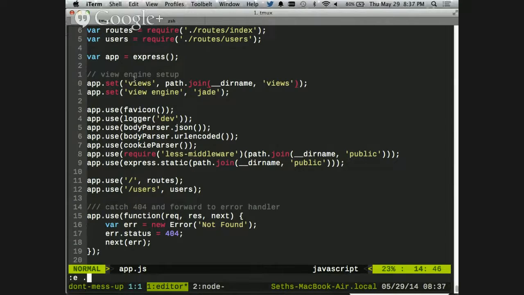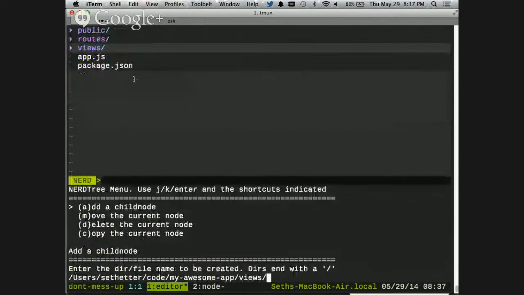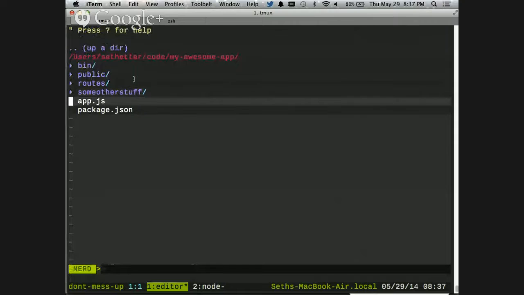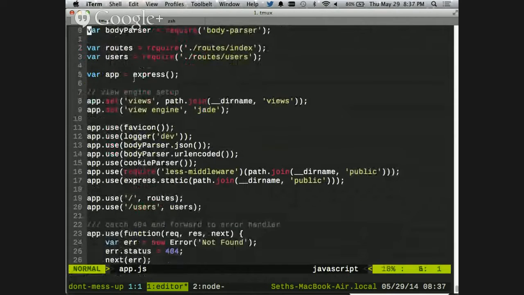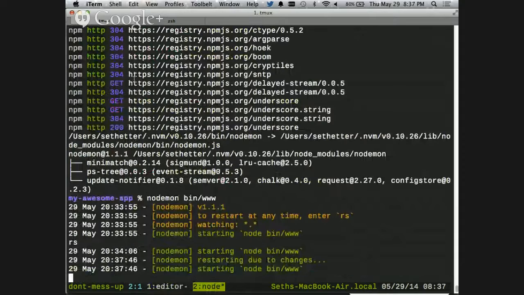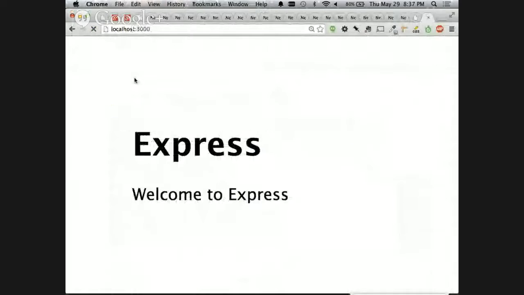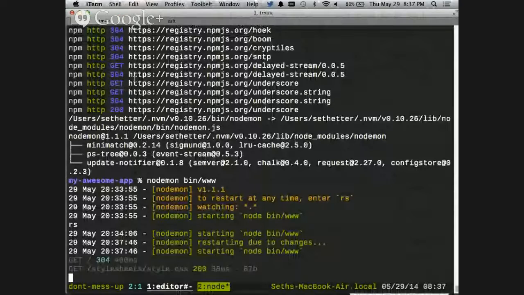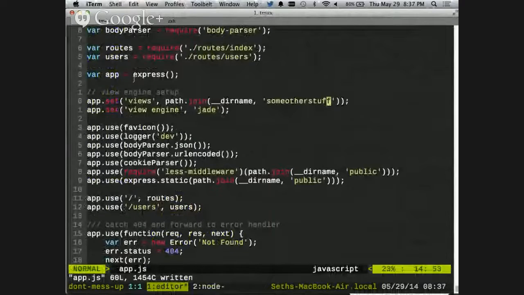If we decided we wanted to change this views folder to some other stuff, then in app.js, we would update this to some other stuff. So let's do that. Nodemon should say, hey, there were changes, we restarted, and let's make sure it still works. Okay, so that still works. So this is just to define your view directory.